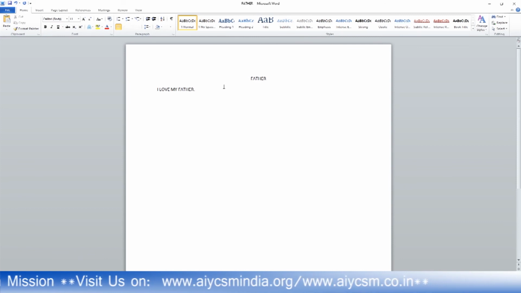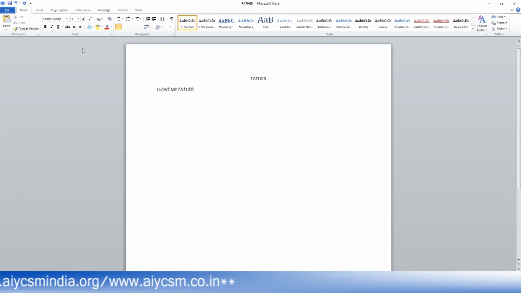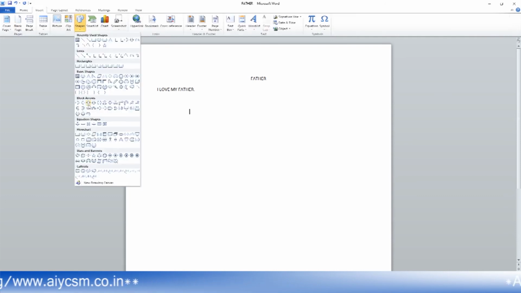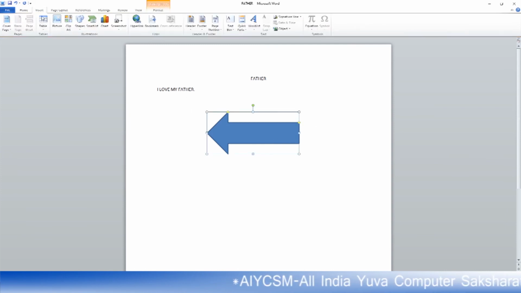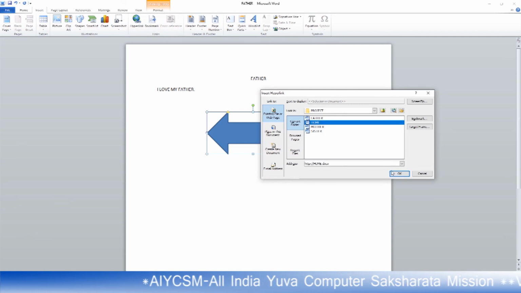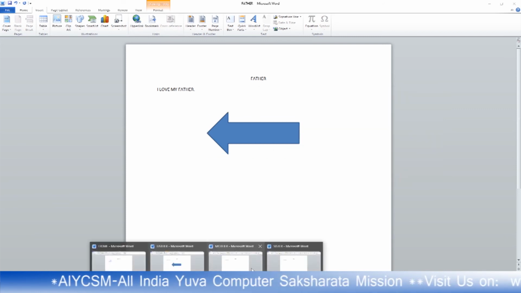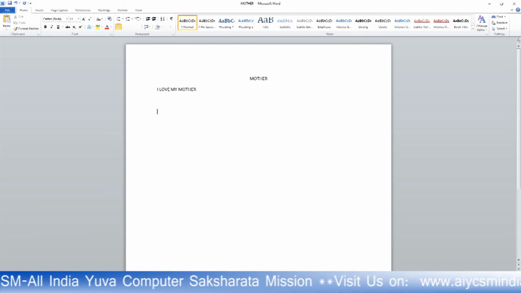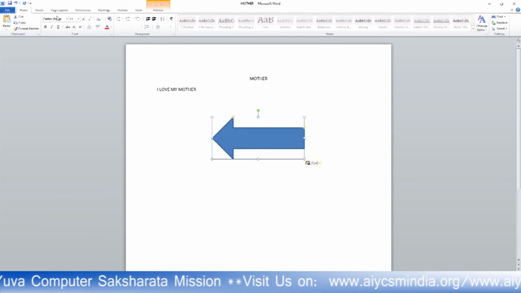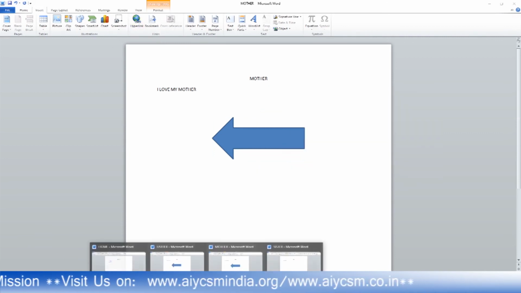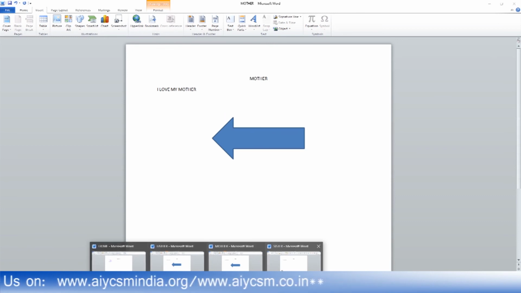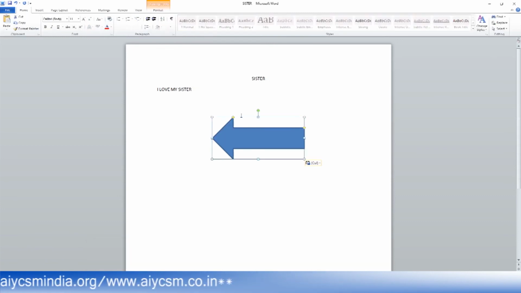Now if you click on father, it will take you to the father page. If you want to come back to the home page again, you can insert a shape like this one, take it, and click the hyperlink from there. Select this one, insert hyperlink back to home page. Every time you have to go back from this one. When you click on this one, it will come back to the home page.